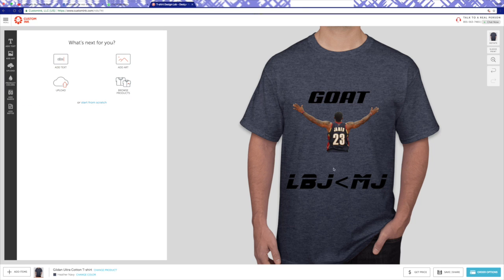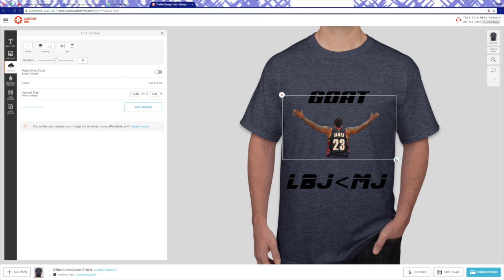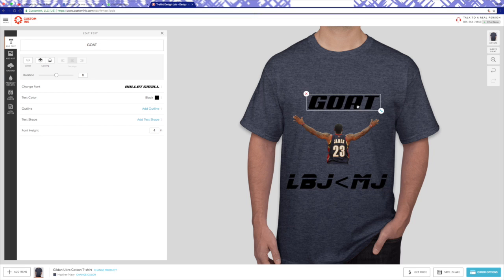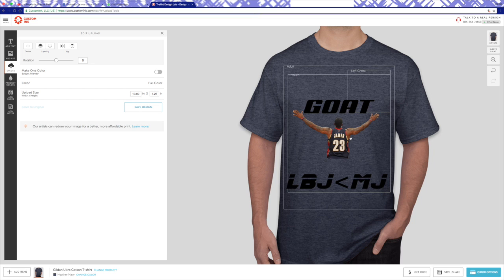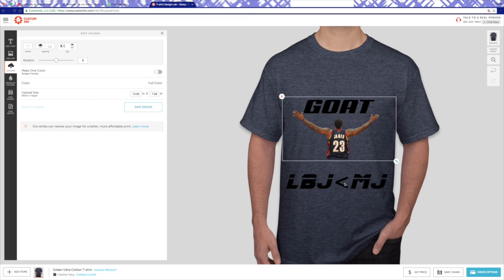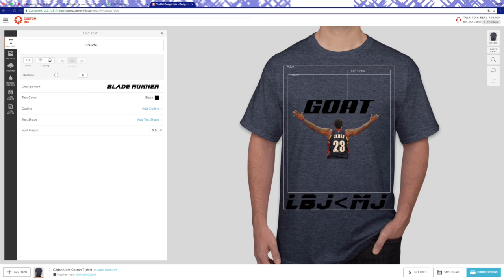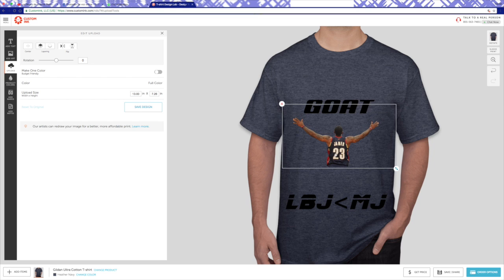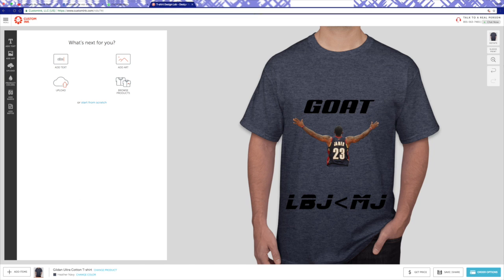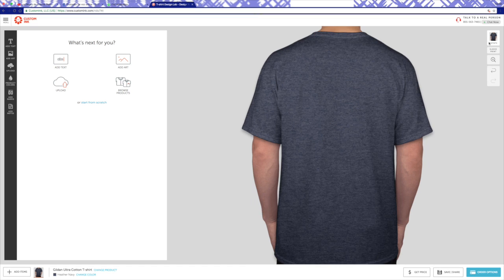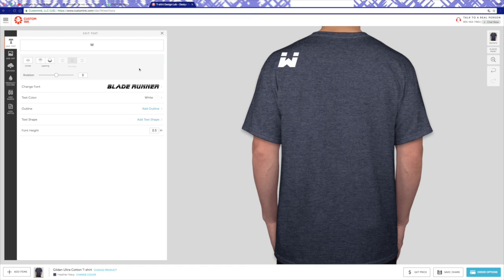I kind of want to make the shirt more spread out so it doesn't have many empty spaces. I try to make the goat go between his arms so it looks more aesthetically pleasing. Put that down a bit so it can cover it all. You can also change the color of the shirt, as you can see, and you can also turn it around in this website, which is customink.com.